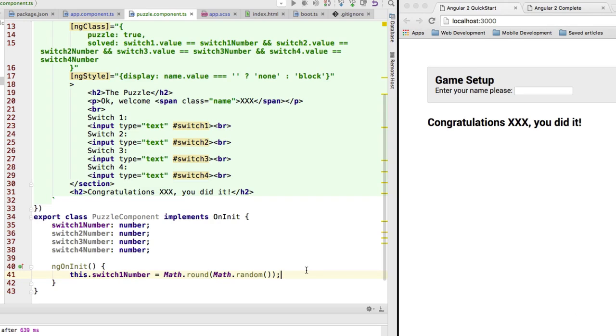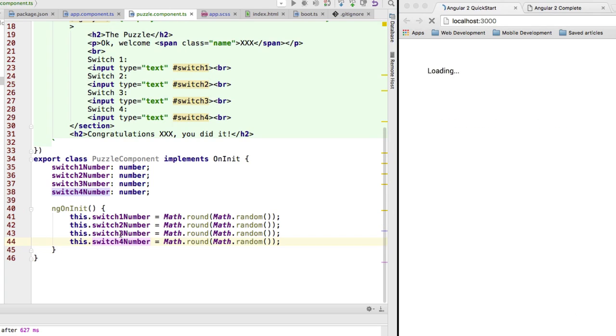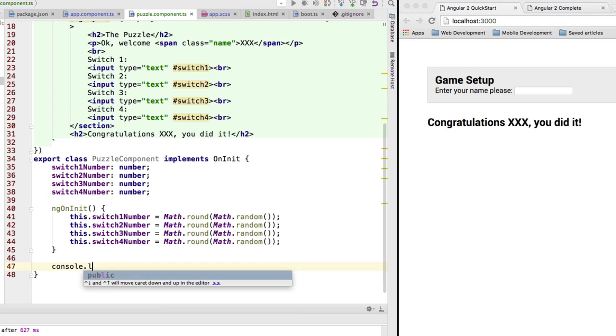So now we got our random number of 0 or 1, and I will just duplicate it 3 times so that I have the same for my other switches. So these are the values which should be entered and which we will check for. Now I will give us a little help here so that we don't have to figure out the correct combination each time we're testing this. Now we'll just log all those values to the console.